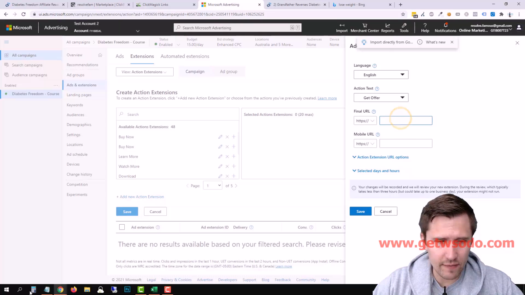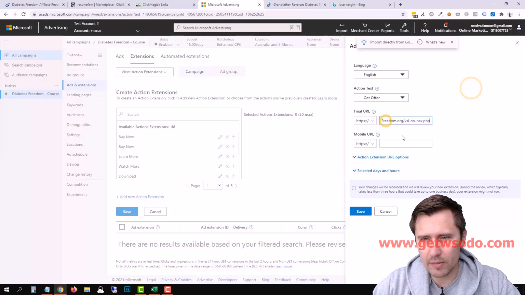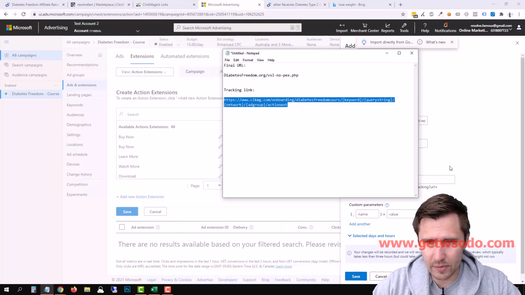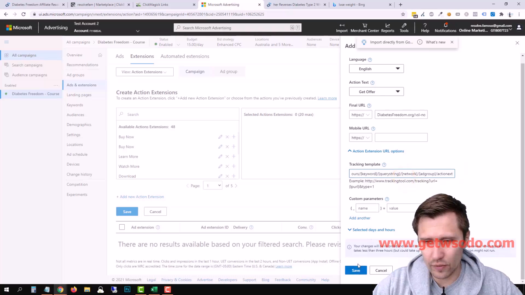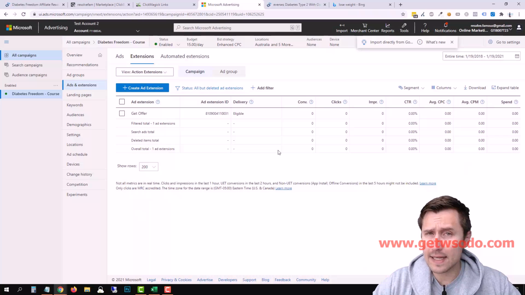And then we have to enter the final URL, which is why we wrote it down right here. I'm going to Control-C to copy. I'm going to Control-V to paste. We're going to click into action extension URL options, and we're going to paste this here. So I'm going to Control-C and Control-V. And I'm going to click Save, okay? And we're going to click on Save here. And that is it for the action extension.